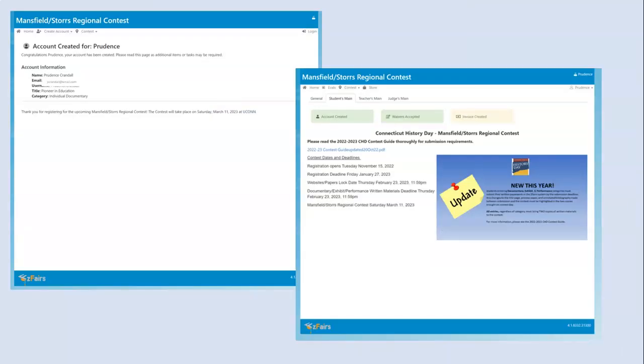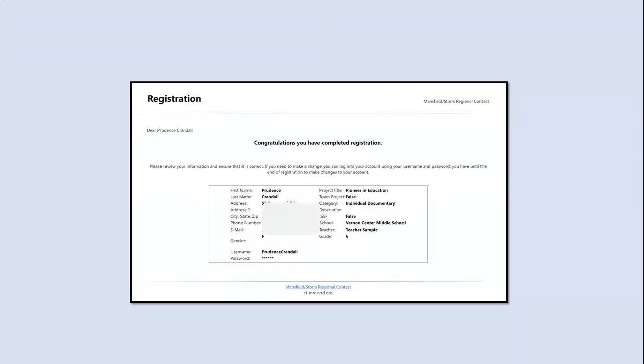You now have a complete account for the registration of the regional contest. If you click on the Home button, you will see the 3 tiles across the top of your student main page. The tiles will appear green once that step has been completed. You will receive a confirmation email from ZFairs with your account details. Please verify all information.